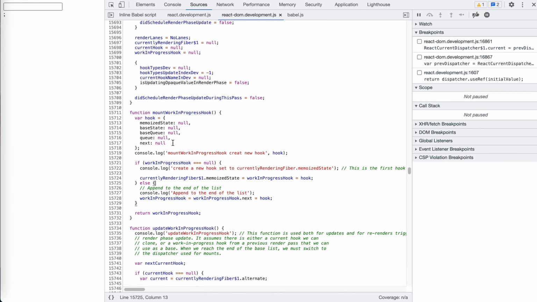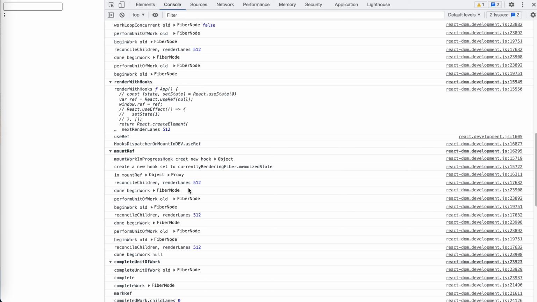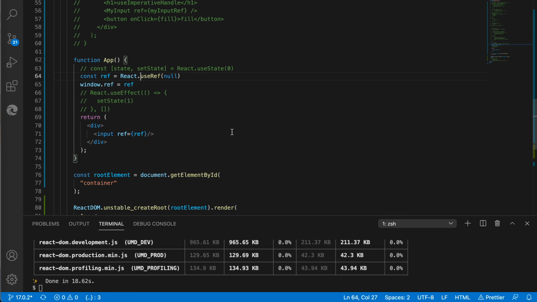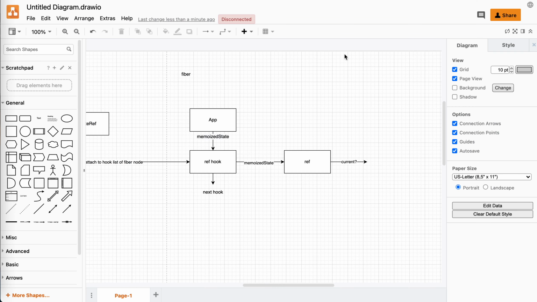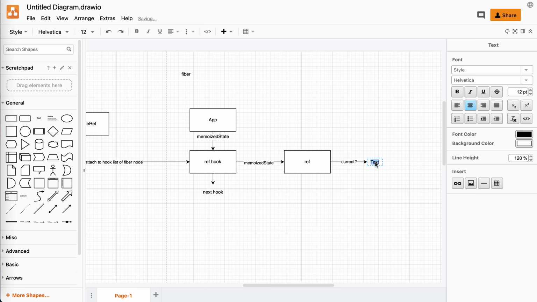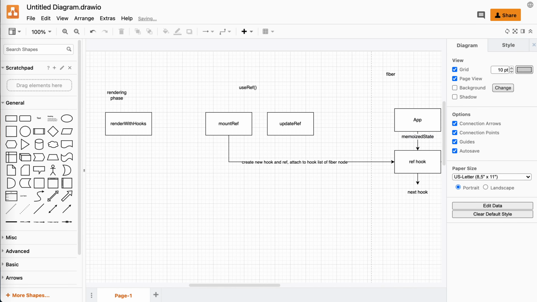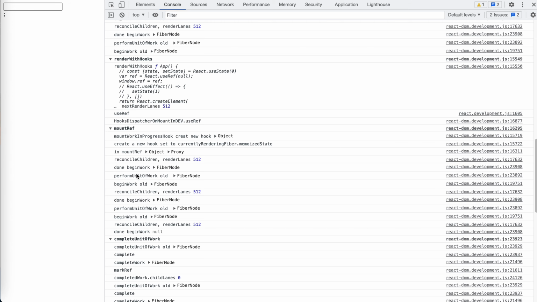Now the code is cleaner and easier to understand. You see, MountRef creates a new hook, and in MountRef we create this ref and we just attach it to it. So it's done, this ref is done. In our code, we just create a ref. It's set to null. We create it null, and it's done. Then we go to the reconciliation phase.